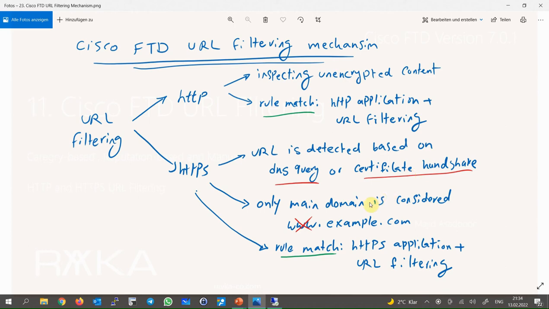With HTTPS URL filtering, only the main domain name can be filtered, and subdomains and wildcards are not supported. For example, if you configure www.example.com as the URL in URL filtering, only the main domain example.com is considered and www cannot be checked. To configure a rule for HTTPS URL filtering, select HTTPS protocol on the application tab in FMC and URL on the URLs tab. If you don't specify HTTPS as protocol and configure only URL in the URL tab, then DNS query will also be checked for URL filtering.